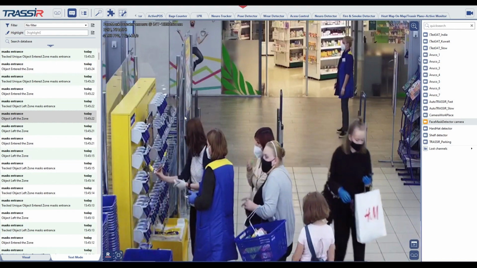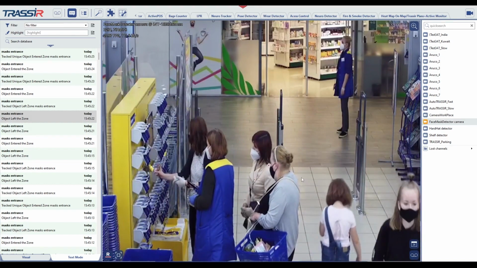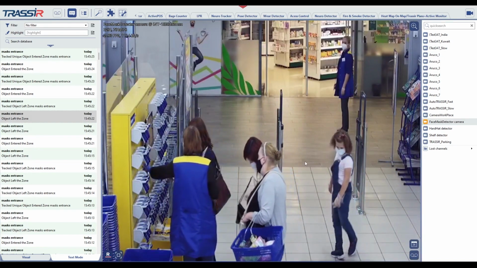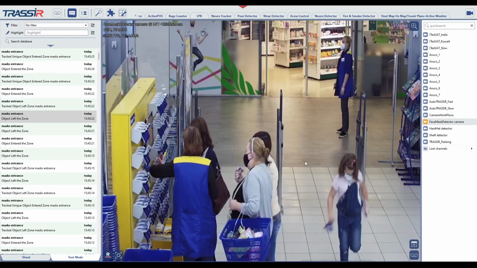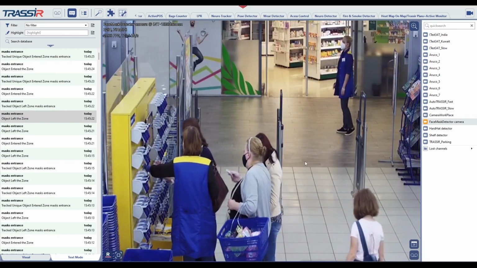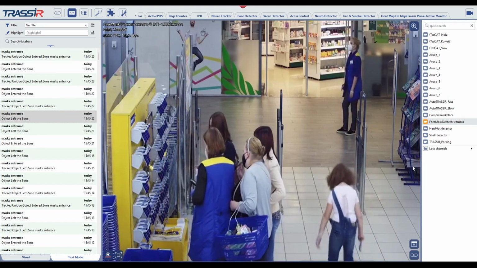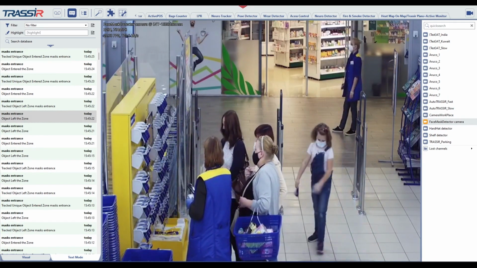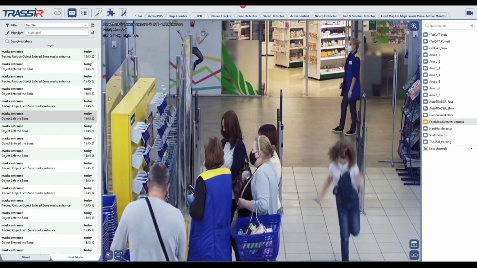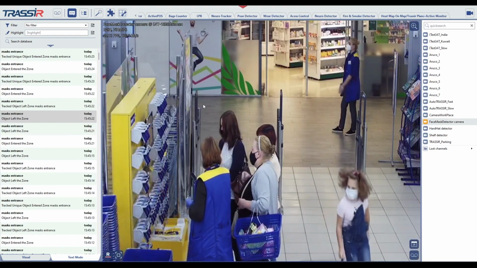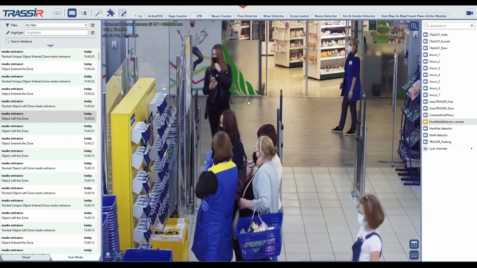A special script is responsible for the module's operation logic, which generates alarm events when someone without a protective mask is detected. These events are recorded in the server database and can be sent as notifications via email, SMS or Telegram. The module works using a neural object detector.